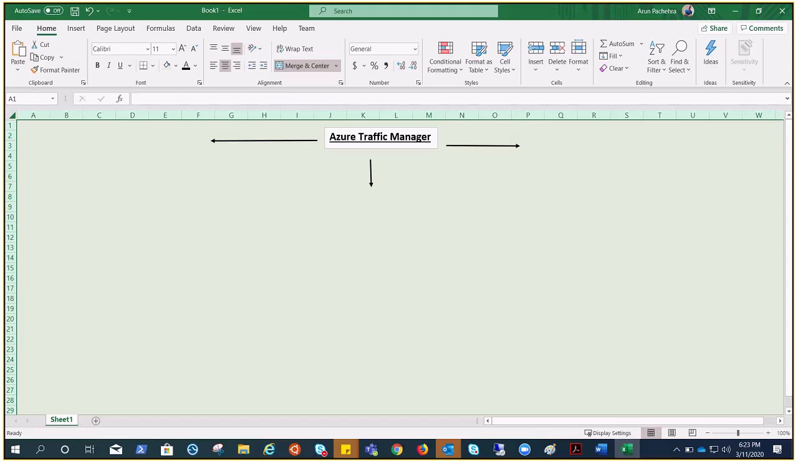From this video, we are going to talk about the global load balancers. In previous videos, we have completed the regional load balancers: basic, standard, and App Gateway.